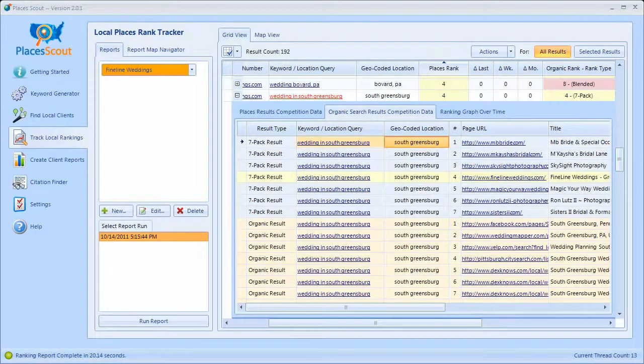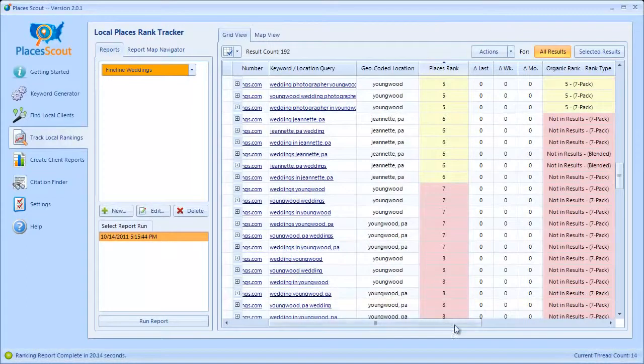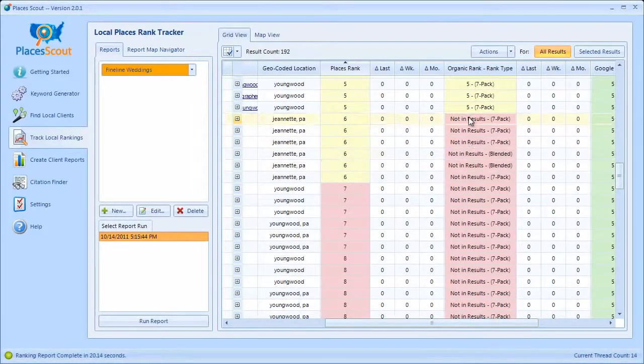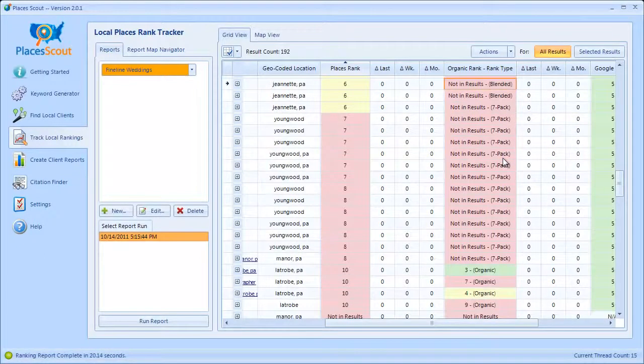Alright, one more thing I do want to show you before we actually get into the good stuff is one new feature I did add. And that is if you are not in the organic results, if your website doesn't rank in the organic search, you're going to see "not in results," but you're also going to see an indication of whether a 7-pack or blended results were provided for that given keyword location query.